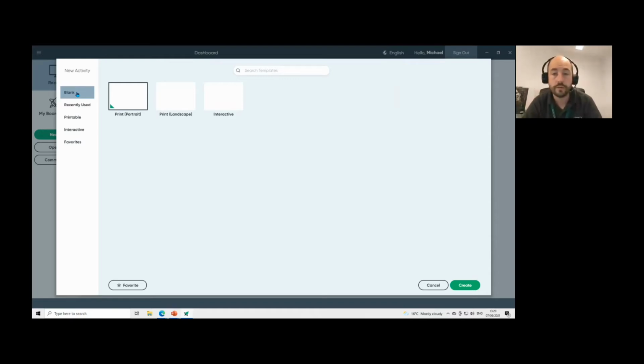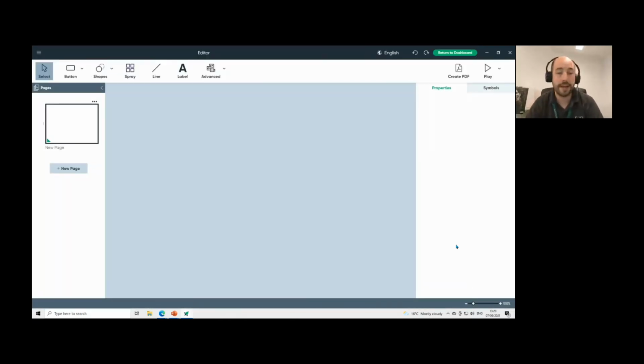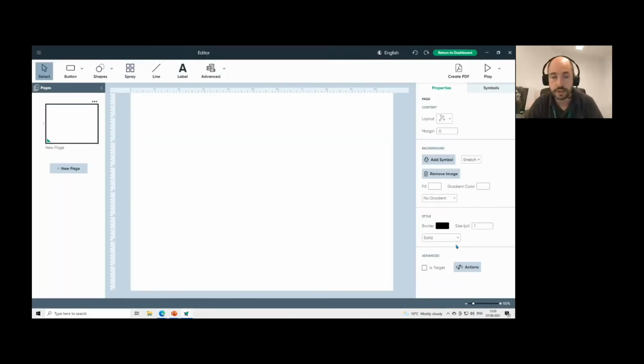If I click in blank, we've got three options. So we can create an interactive board from scratch, where we have to create all the rules ourselves. We can create a printable board, whether it's portrait or landscape. So I'm just going to select landscape here, and I'm going to press create down the bottom right-hand corner. Okay, that's now going to bring me into this blank template. Okay, so I have my blank sheet here, starting from scratch, creating my own board.